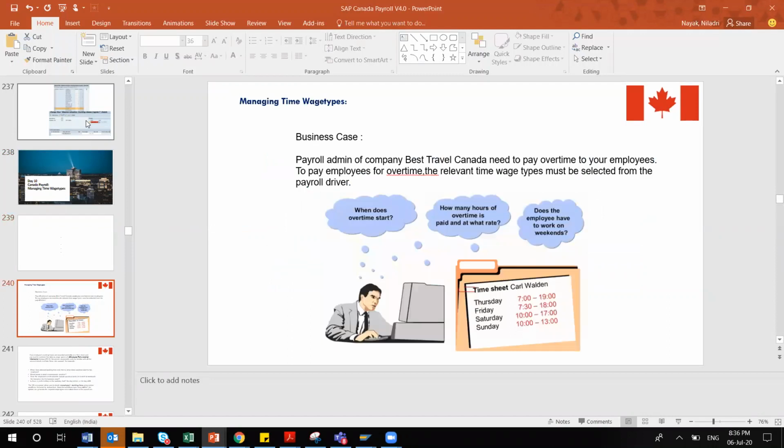I'll be giving one business case here, where exactly we can use time management, your time and time wage types. Let's say you're working for an organization, say the Best Travel Canada, and you are working as a payroll administrator. You might have different queries, like when does the overtime start for a particular employee, how many hours of overtime is actually paid, and at what rate.